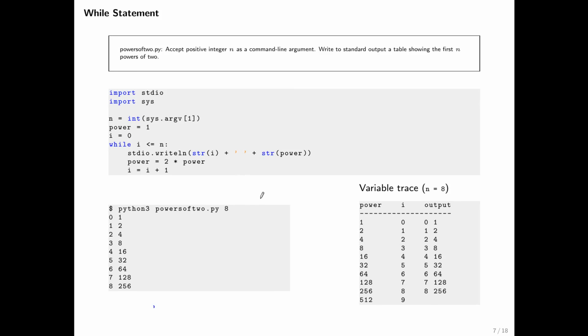So let's now trace this program just like what we did with the 10 hellos program. But in this case, the program has 2 variables, and we're going to trace the values of both the variables. And these variables are power and I. Okay? And remember that power is always going to be 2 to the I. And we're going to use n equals 8 for our trace. Okay, so let's see how this works.